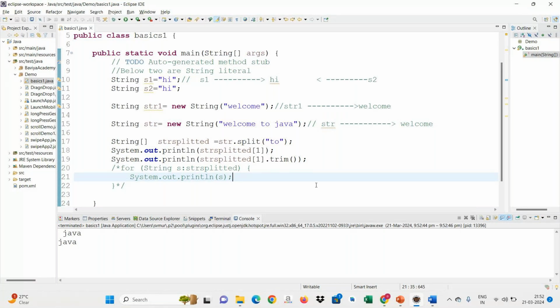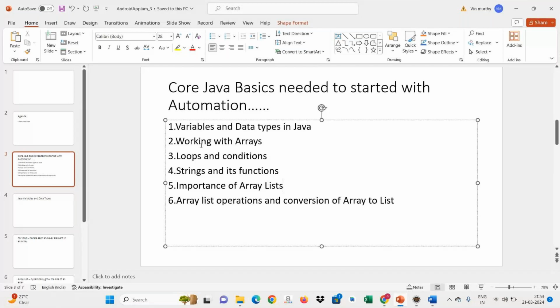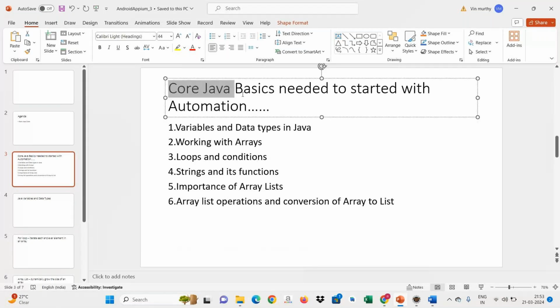In the automation part, we want to get the total product size, so for that we'll use dot length, and to access the first one, second one, we use the index value. And suppose you want a regular expression, that means the split method, to get the value of the first one, second one. These are the core Java basics needed to start with automation.